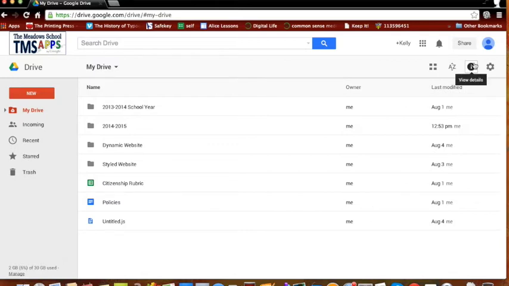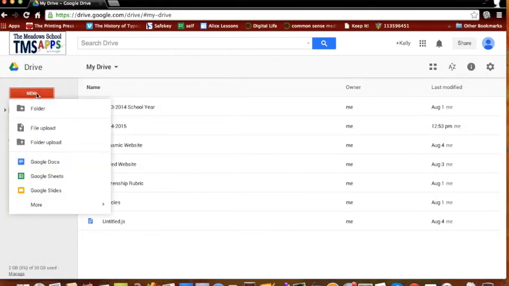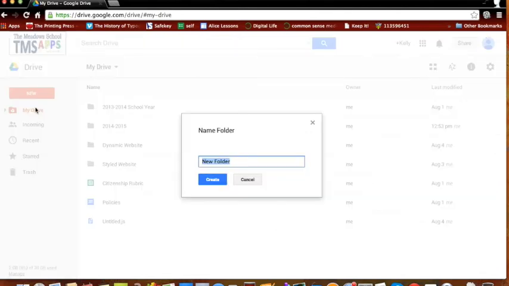Next, I'd like for you to click on the New button. Come over here to New, and we are going to create a new folder. And up pops this dialog box, and we want to name the folder. And we want to do this by starting with your period number.